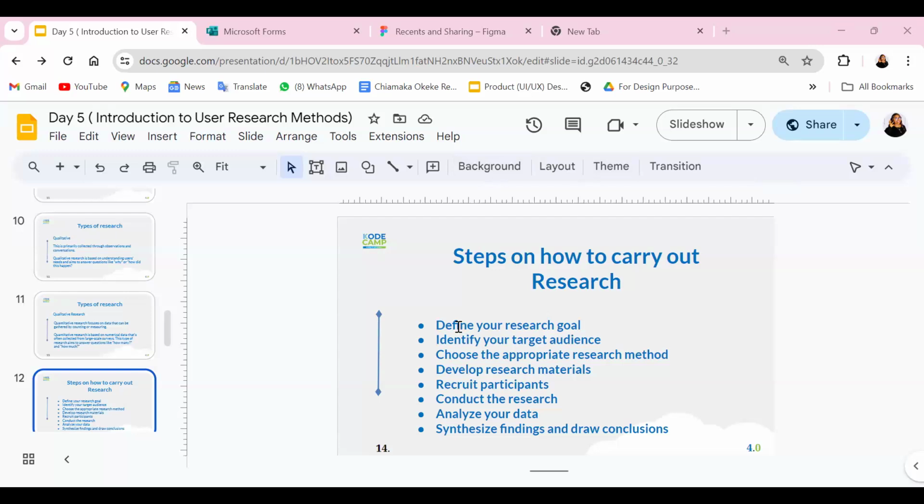If you are using Google Forms, if you are carrying out a survey, it's always advisable to draft out the kind of questions that you want to ask your participants. If you are carrying out an interview, you have to craft out the kind of questions that you want to ask them. That's what I mean by develop research materials. Is that clear? Yes, thank you.